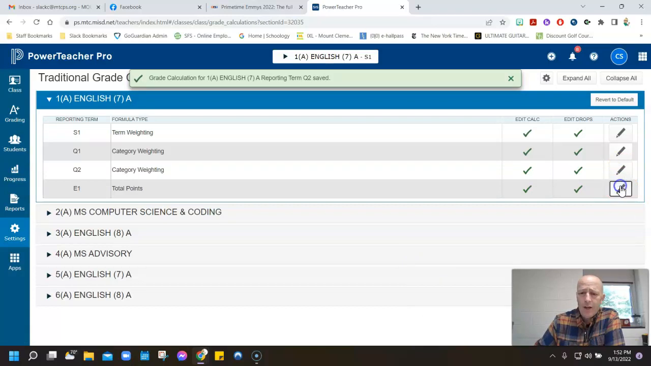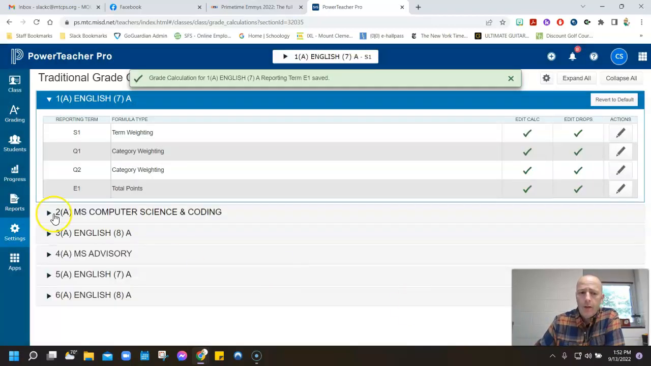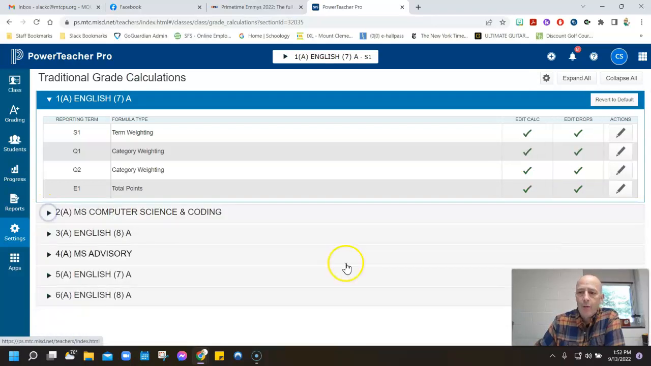Now, the final exam, I don't do anything for. It's just total points. It's 100%. It's weighted, and that's the way I've always done that. And then it automatically goes in as 20% for the middle school, 10% for the high school. So you do that for each of your classes. I know that there's a way to copy them all to other ones. I can't remember exactly how to do that. So let me see.